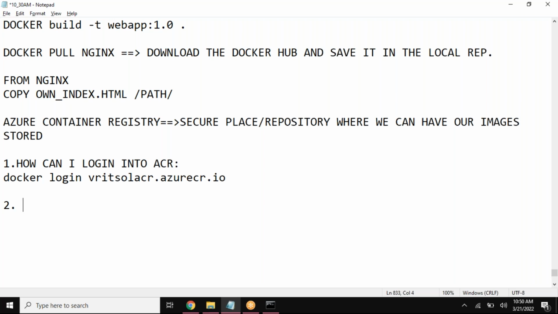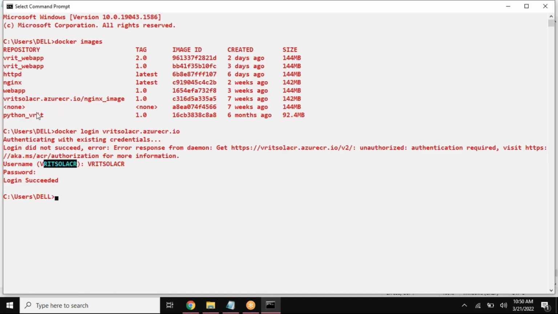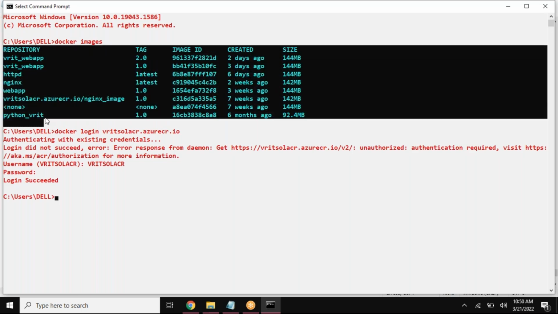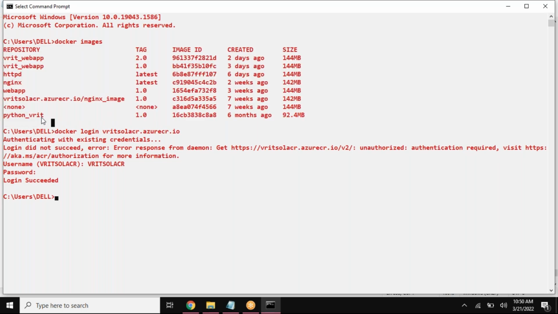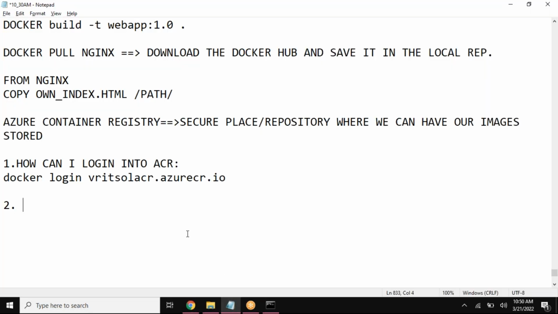So first of all, the images you have in your local repository, I mean, you can go with your Python, web application, Nginx. What are the things you see in here? All those images you see in here cannot be pushed directly to my ACR. The very first thing you have to do is tag your local images with my image name with respect to my ACR.